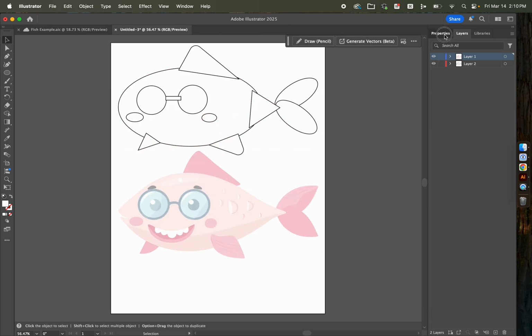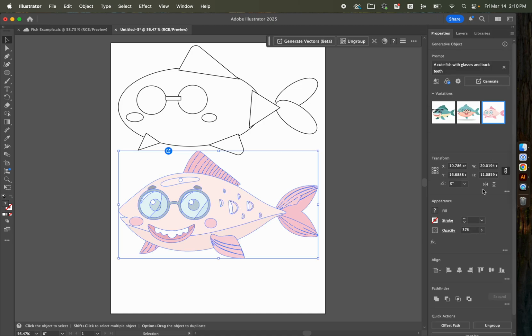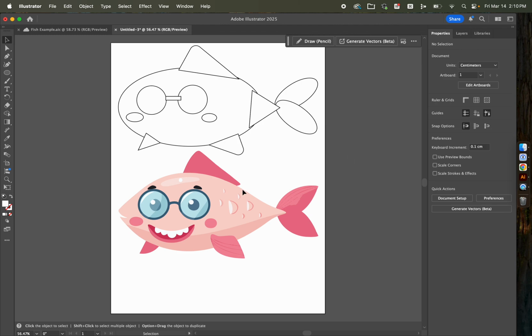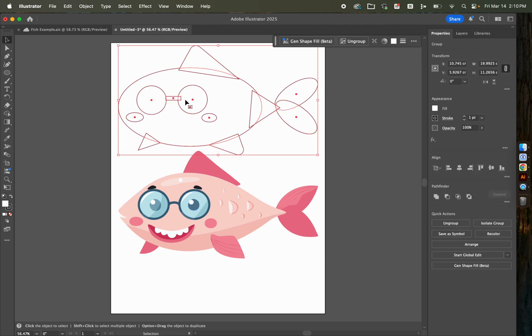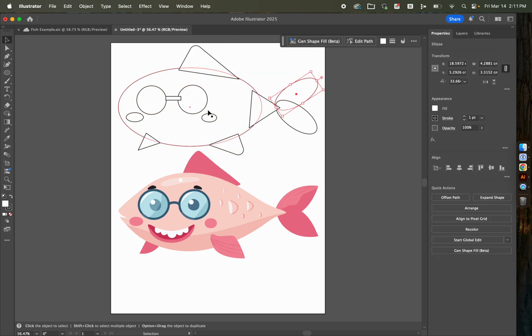If I go back to the properties panel, I can turn the opacity of my AI generated fish back up to 100%. And now I can kind of see both. What's really neat is I can click on this, I'm going to ungroup it again so that I can work with individual shapes for now.